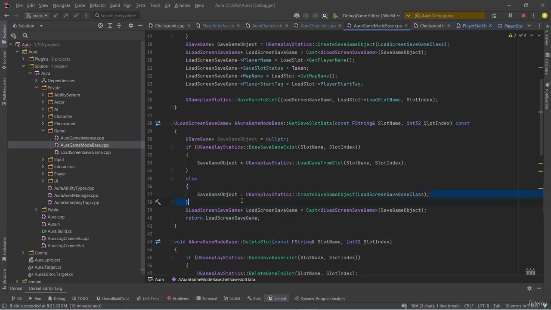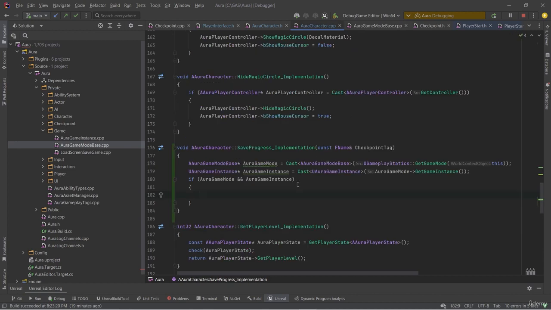Now, if it doesn't exist, we create one and return that. So get save slot data is a nice function we can use. And we can pass in our game instance and slot index. But that means here in our character, we have to get our game instance and get that load slot name and get that load slot index and pass it in to get to our game mode function.